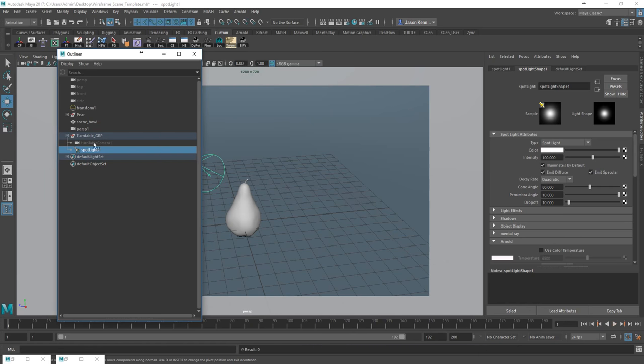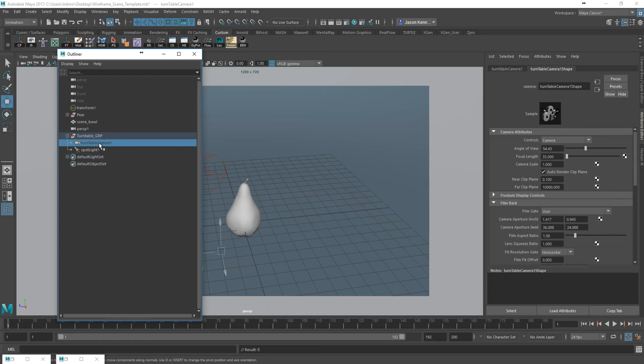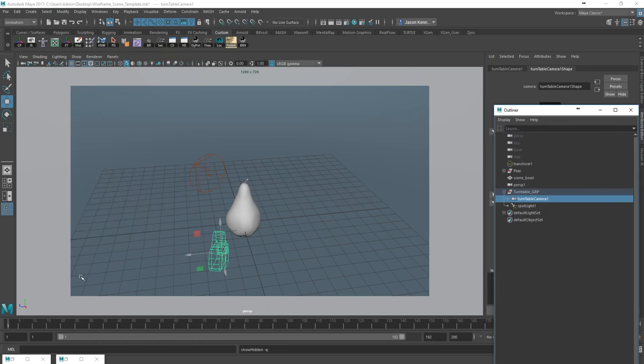Now, it's important that you put the spotlight under turntable GRP and not under turntable camera, because otherwise it'll become hidden. Where it's grayed out here indicates that it's hidden. I can unhide it by hitting Shift H, and you'll start to see it here, and you can see the two are going around like that. Yep, okay, I just wanted to make sure that they were following each other at the same rate, and they are. They're just a little bit offset from each other, which is fine.